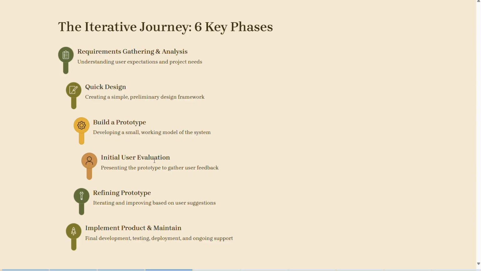Then initial user evaluations, present the prototype, and gather the user feedback. When I create a model and show it to the user, the user will give feedback, say, yes, this is fine. Then we will work on the actual model or actual work. Then refining the prototype, iterating and improving based on user suggestions.